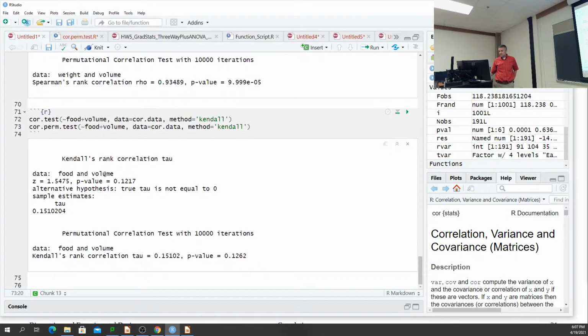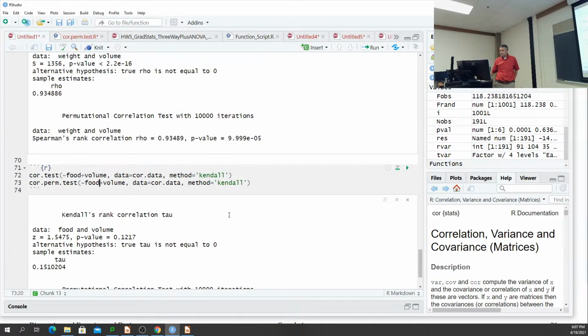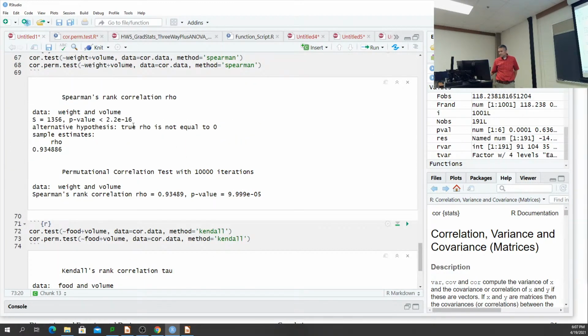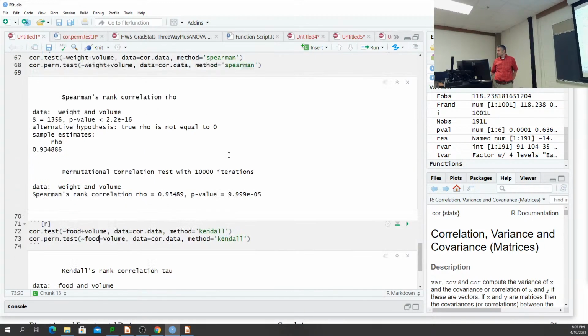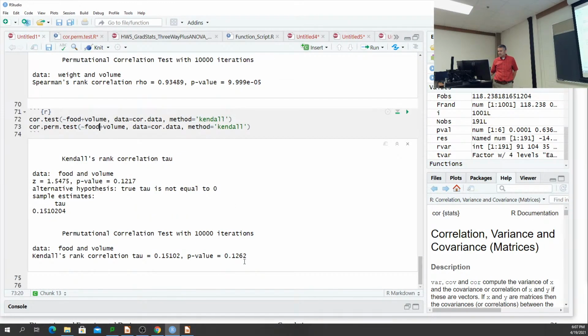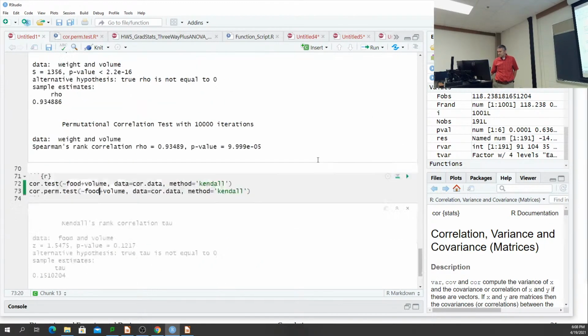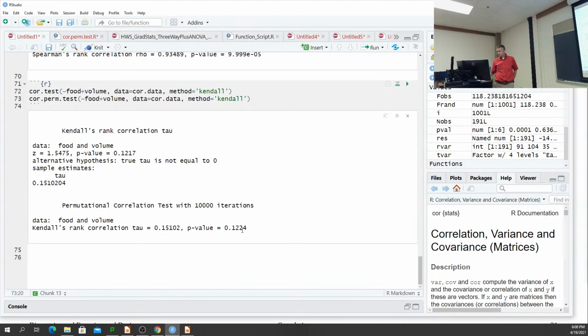For Kendall's tau, for food and volume, the p-value is 0.12. And now you can see a slight difference. So even with our p-values, you can have slight differences just because of randomization methods. 0.1262 for the randomization, 0.1217. If we rerun it, we can get a slightly different p-value. 0.1224, you can see it's not changing a whole lot.